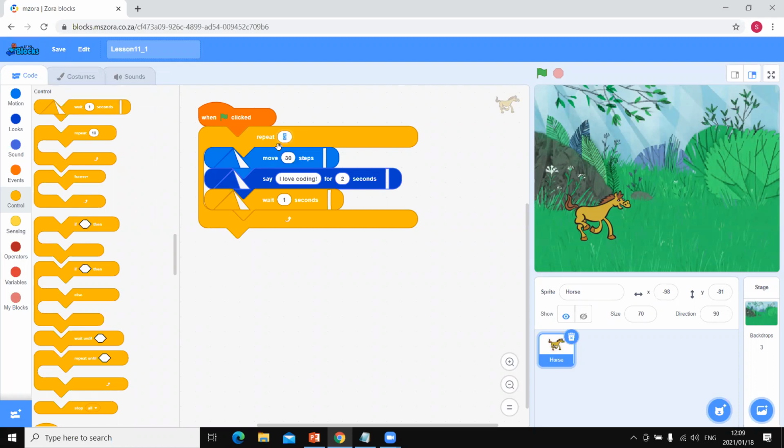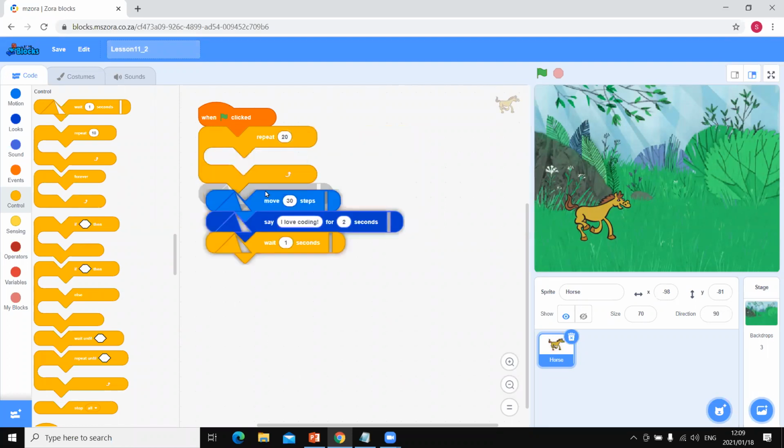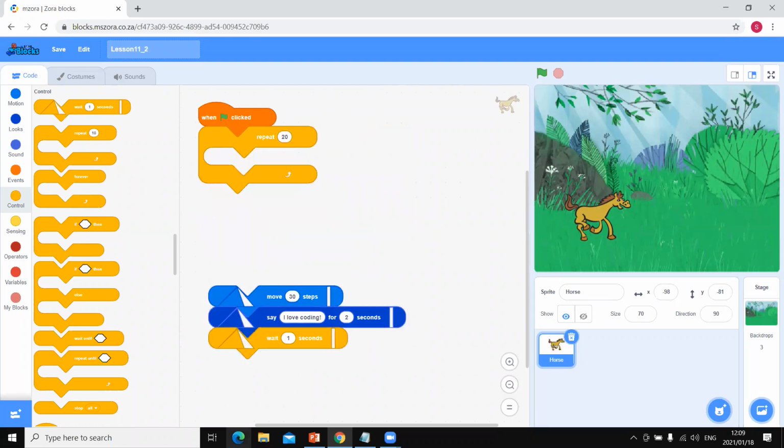Okay, so let's try something else. Let's repeat. Now this is the second one I'm going to do, so I'll say 2. I'm sure if I'm saving this, when you log in, you'll be able to see it. So let's repeat 20 times, and let's try something different. Let's try turning. Let's put the horse in the middle and make him spin around.